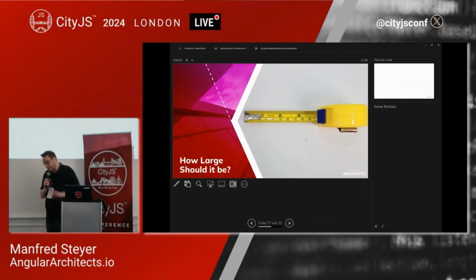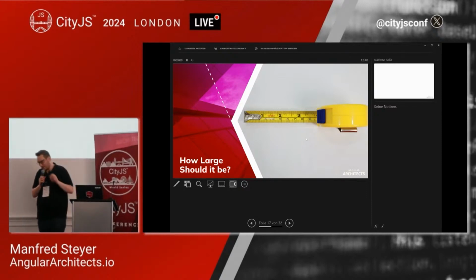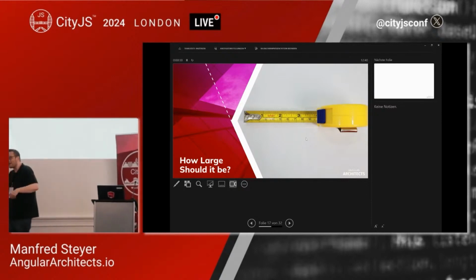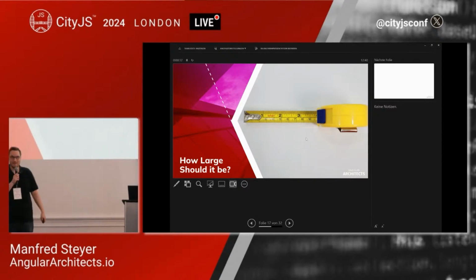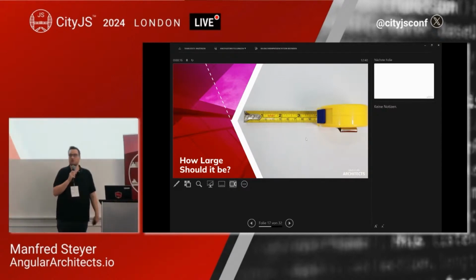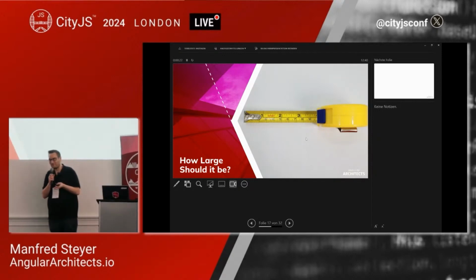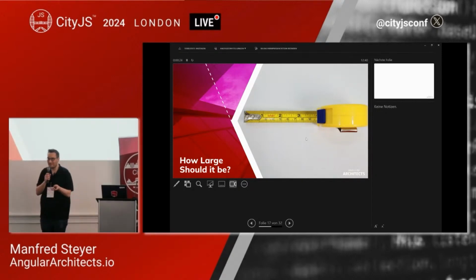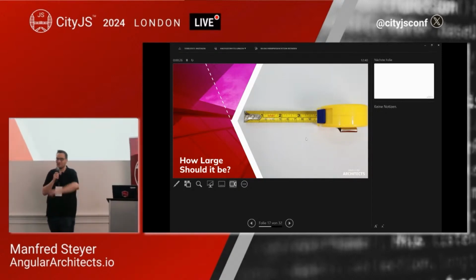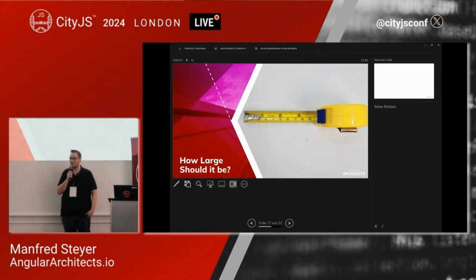Okay, so this was our baseline architecture. And now the big question is, how does this all affect the way we are working? And the first question that might come up there is, how large should it be? How large should such a store be? And this is quite an interesting question, because if we talk about Redux, it's crystal clear. Then the Redux store contains everything. Then we have one big store, one single source of truth.